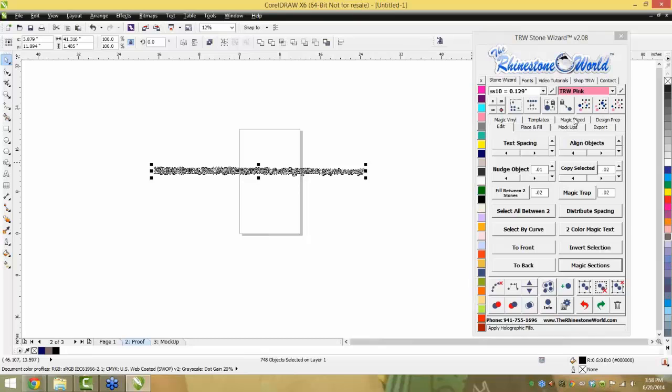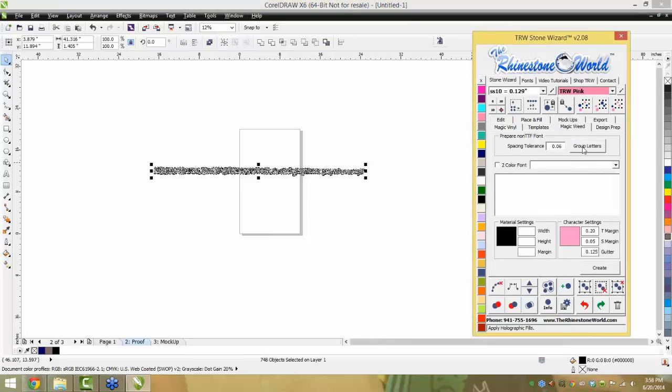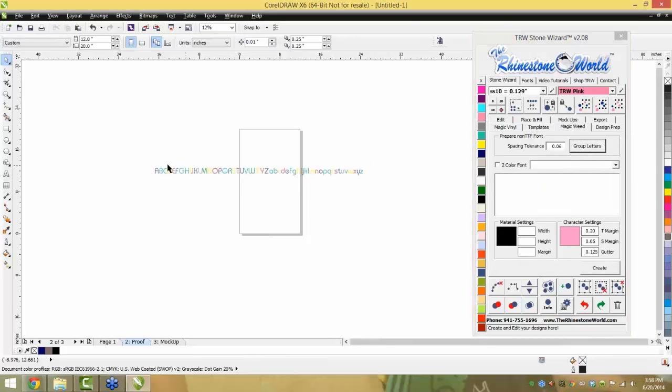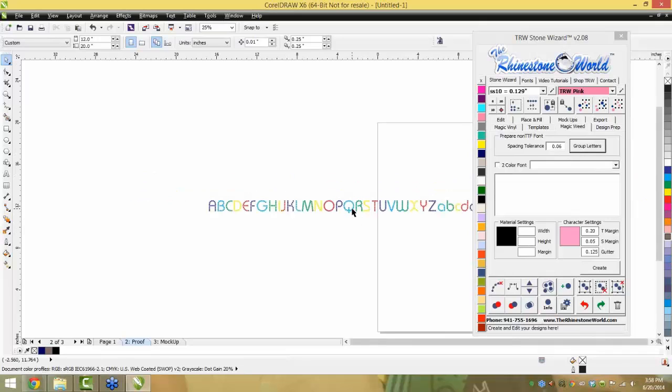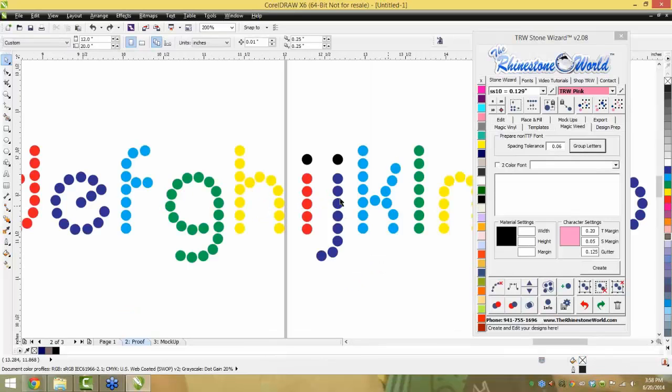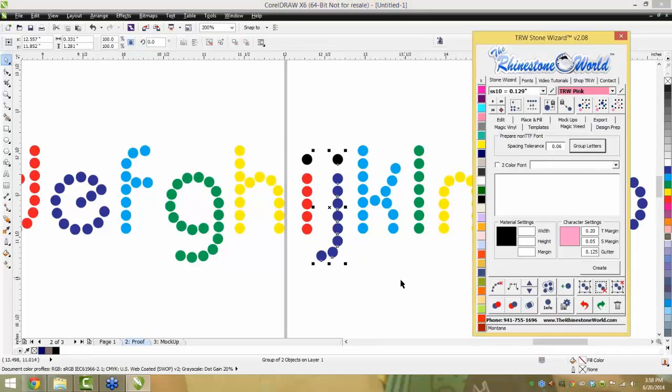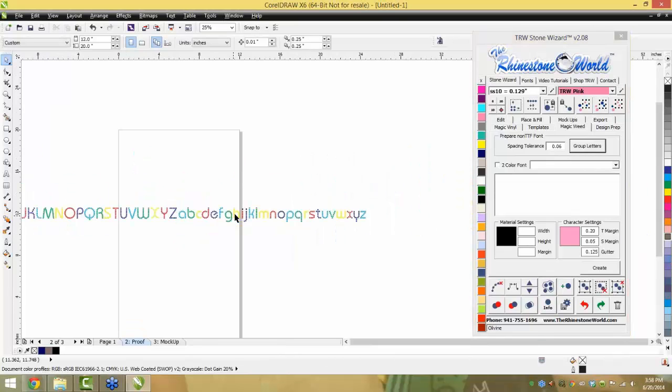Highlight it all. Under your Magic Weed, first thing you want to do is group the letters. I hit group letters. See how it turned them all different colors? Now that Q's grouped, the R's grouped, the S is grouped. So now they're grouped. The only ones that aren't going to group off the start are your lowercase I and J, or a question mark if you have it. So just highlight those two and group them because the spacing was a little bit too far apart.